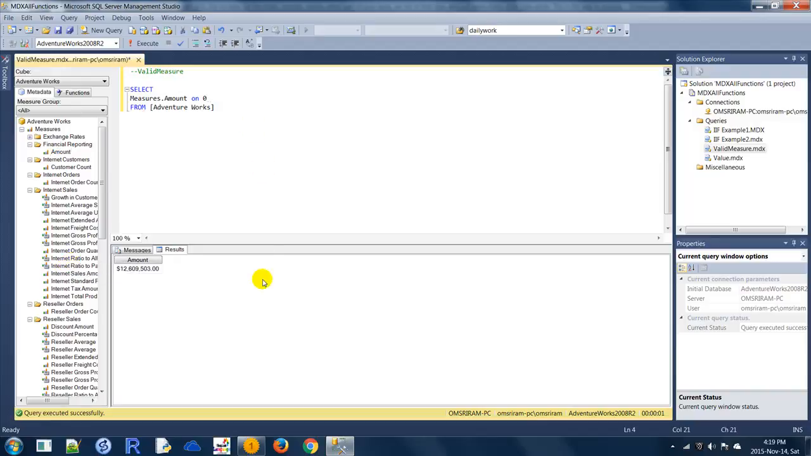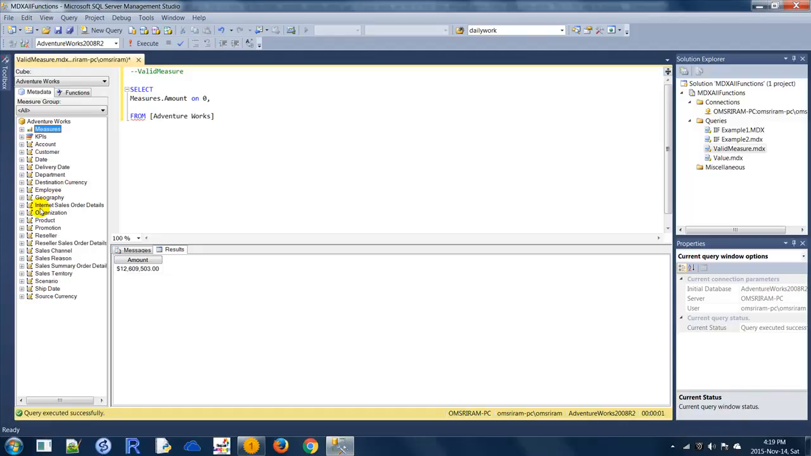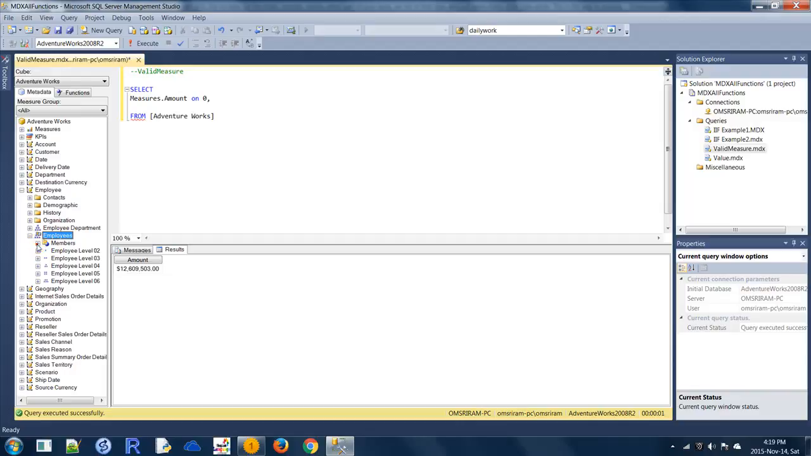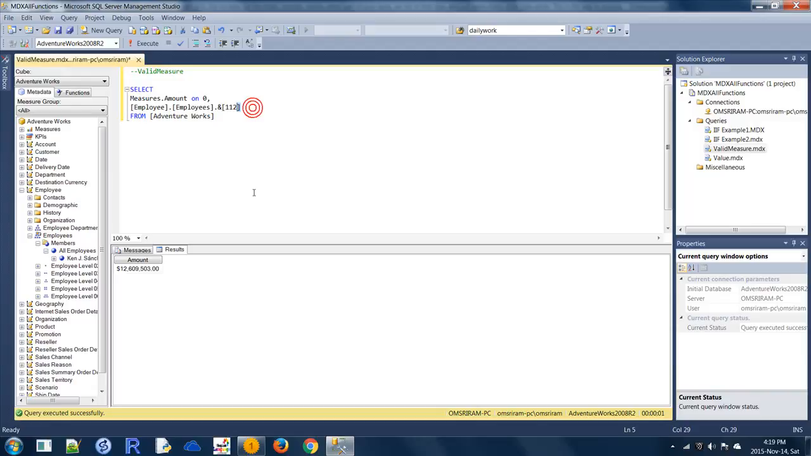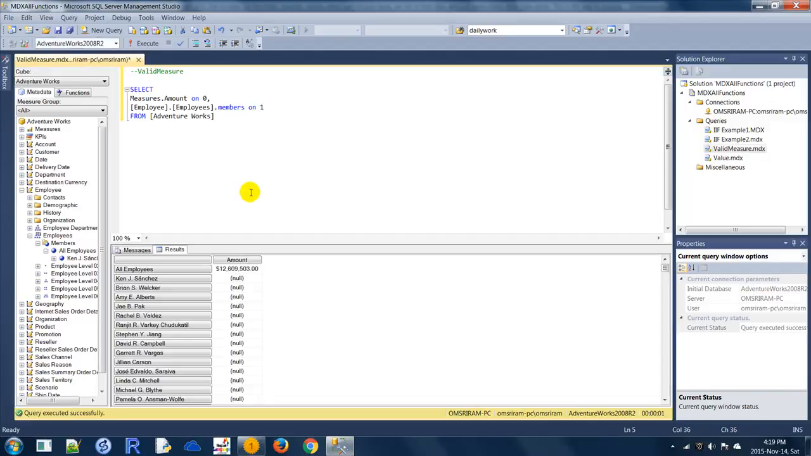So what we'll do is check whether it is associated to the Employee dimension. We will check Employees, the members, All Employees, on 1. So let's run it. You will see all the values for those employees are null. So this measure has not been designed in such a way that it is associated with the employees.